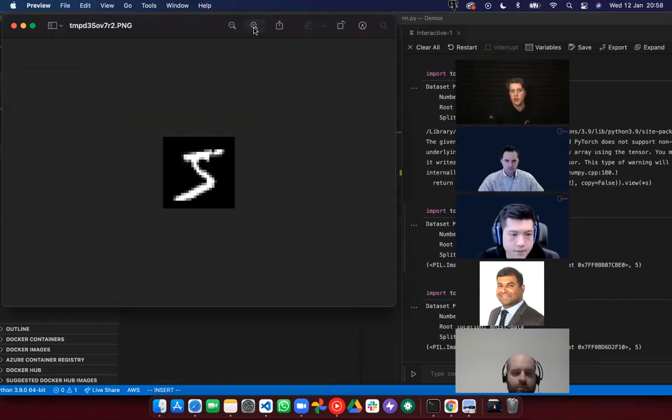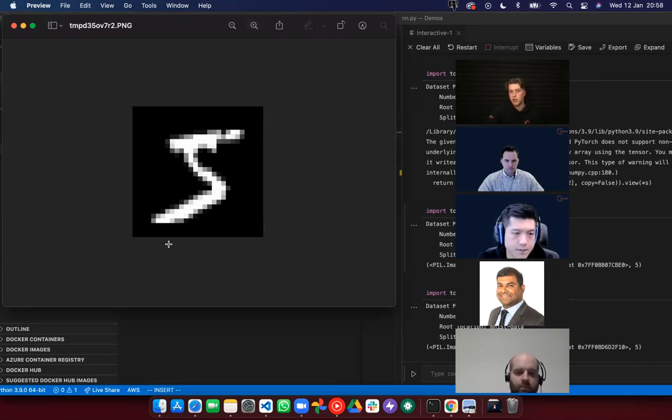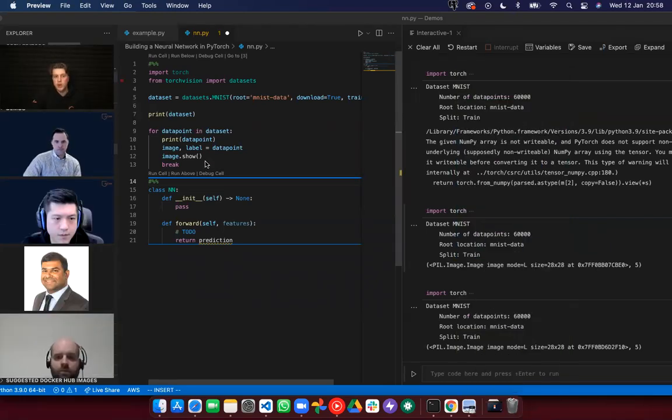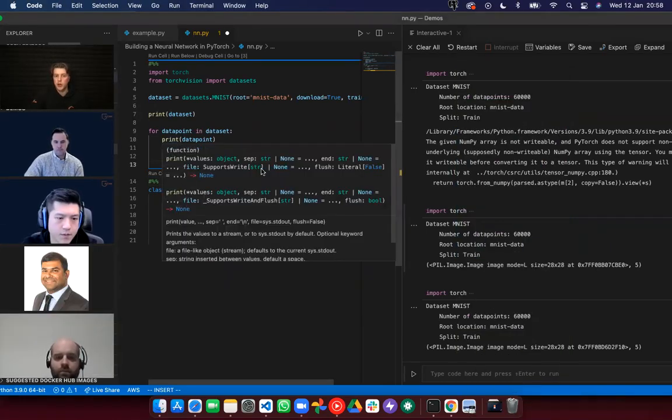Not very big. That's what it looks like. It's 28 by 28, only one channel. That means it's grayscale. There's no red, green, and blue channels. It's just got a grayscale channel. But that's what our data looks like. It's a matrix. So with that, now we kind of understand the data a little bit.